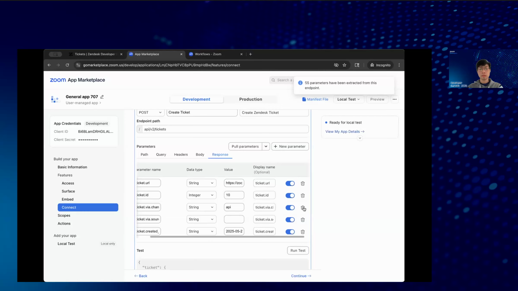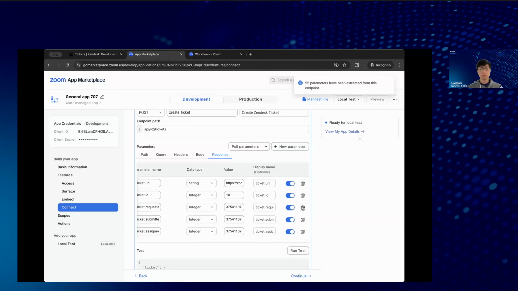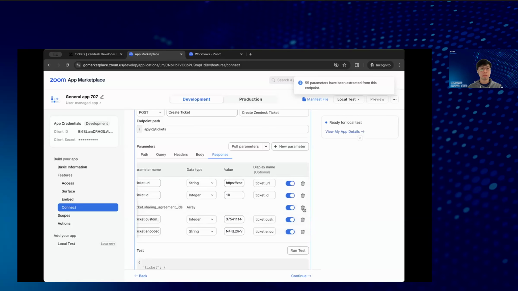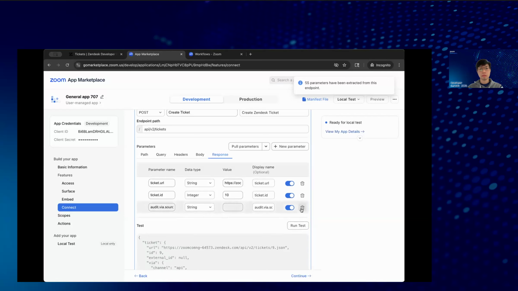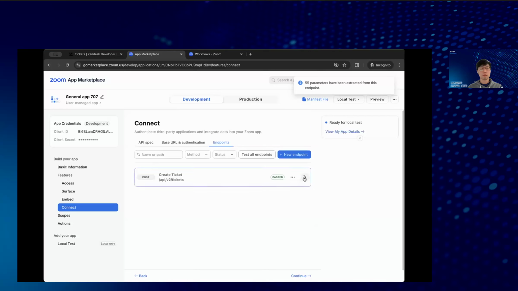But just for demo purposes, we try to keep it simple. I'm going to remove a lot of them, just to keep things easier to configure in the next step. You're just going to keep ticket ID and ticket URL. I'm going to save the changes. Now I have one API endpoint configured in Connect.